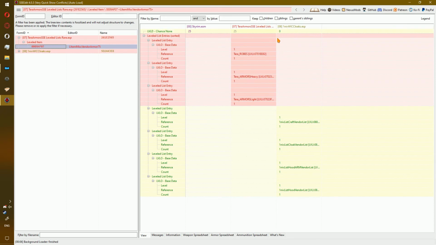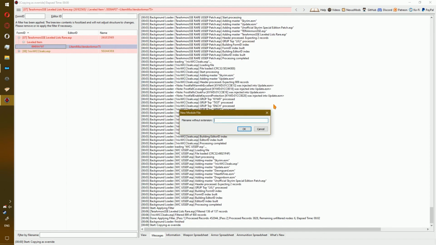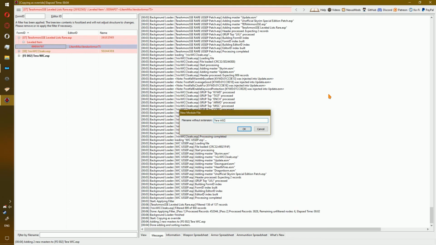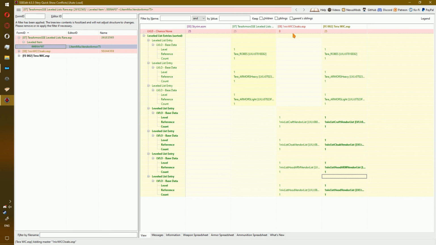And now here you are. Wick Cloaks has a chance none of 0. That's actually probably not the best version. So let's copy as override the Terra, and copy the four items from Wick into that patch. And we're going to leave the chance none at 25, which means we need a mod group.